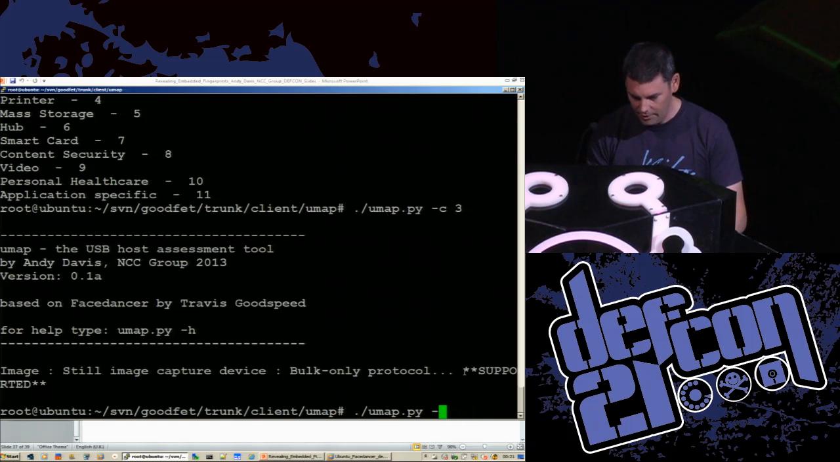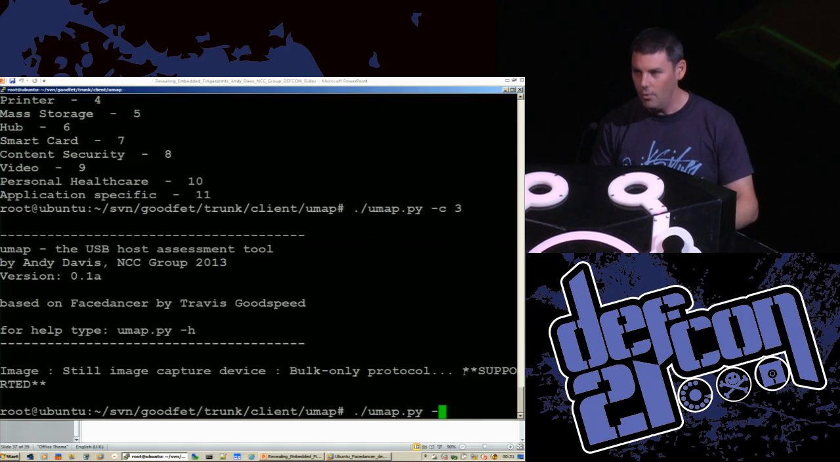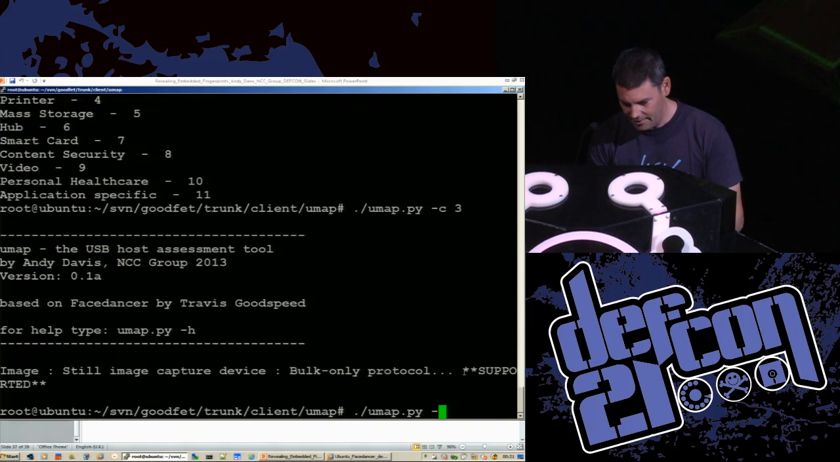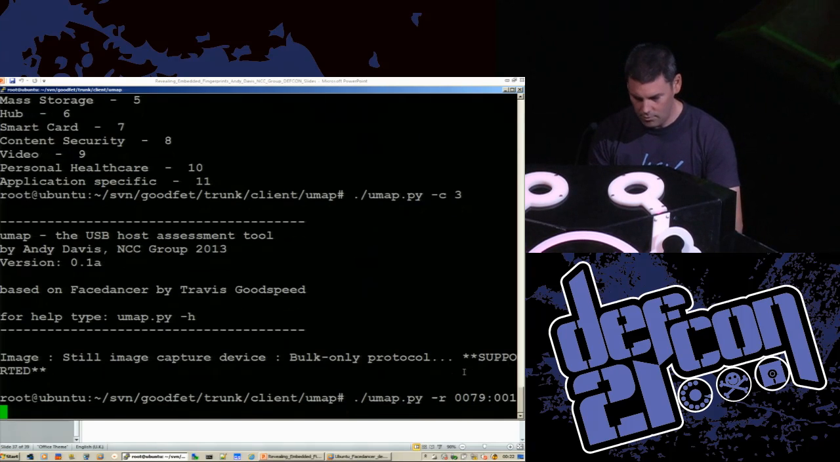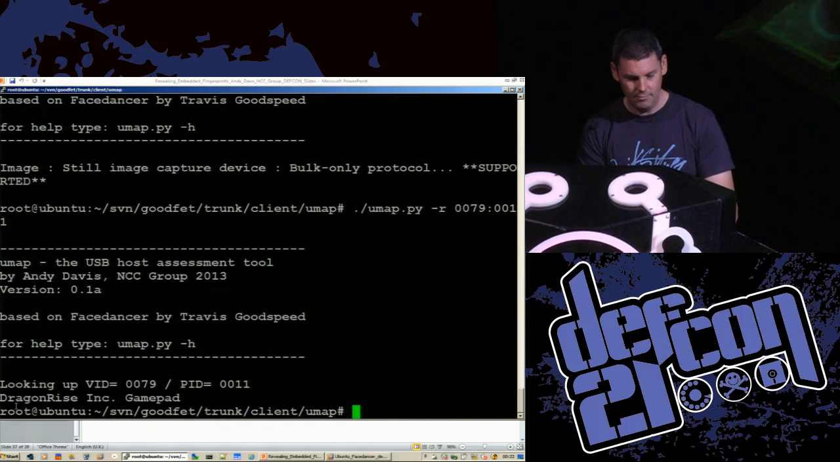Also within the tool, I mentioned the vendor ID and product ID that's associated with specific drivers that have been installed. If you know a VID and a PID and you want to know what that actually equates to, it maintains a database of all that information. As a quick example, it's looked up that VID and PID: vendor Dragonwise Inc., PID gamepad.